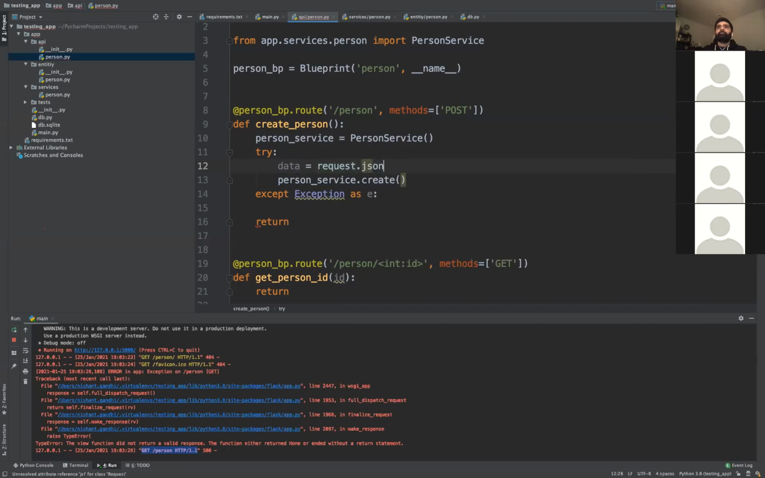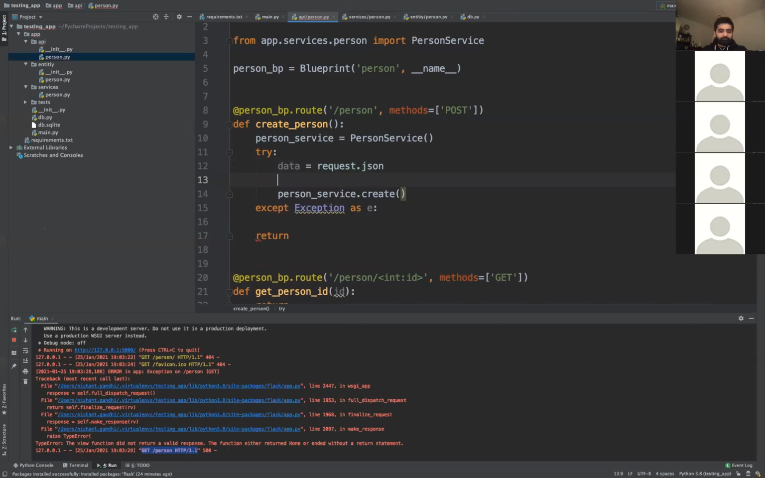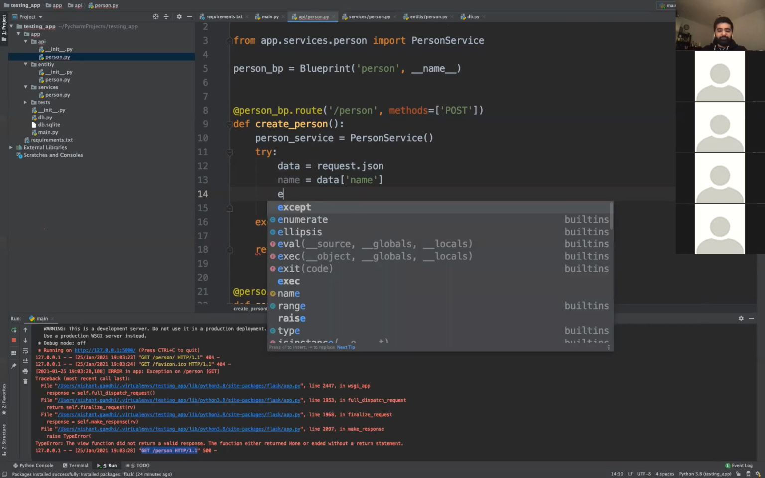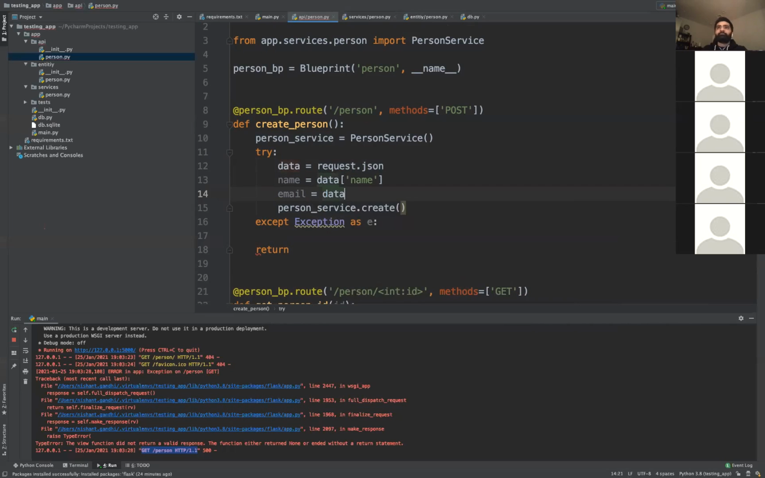Request dot JSON, and then name equal to data of name. So we will collect our name from the data, and then email equal to. Sorry, I'm taking significant time building the API, but I think it's very important to understand how we are writing the code, when we write the test it will be very useful to understand the different parts and how to use them. And email equal to email.